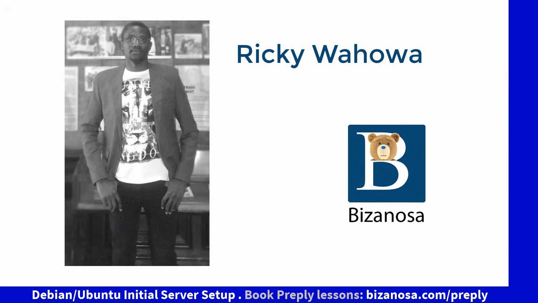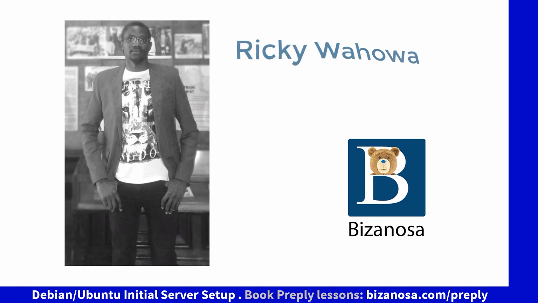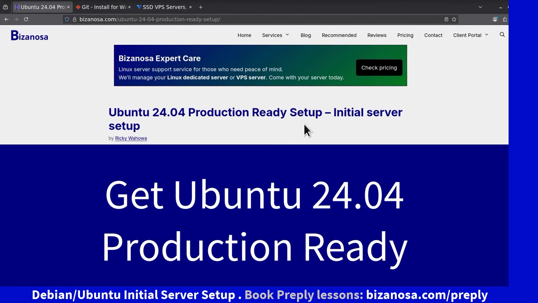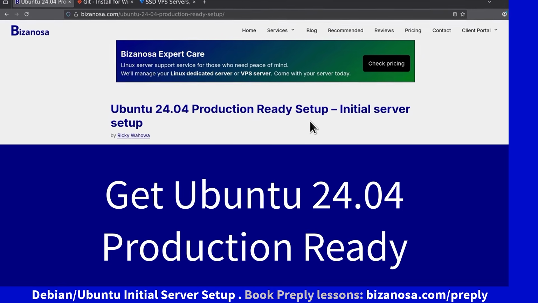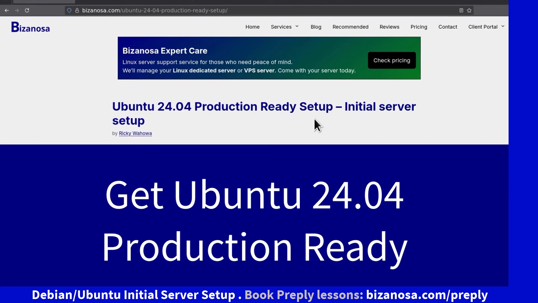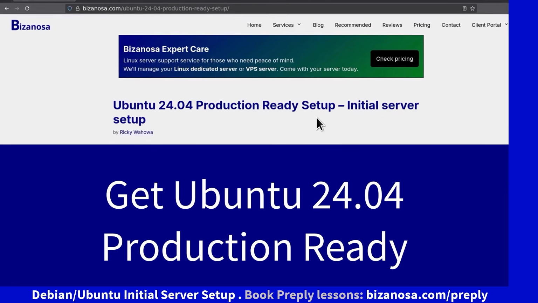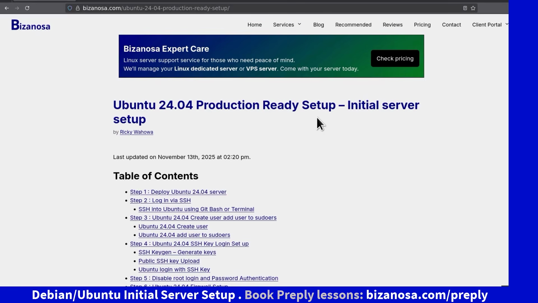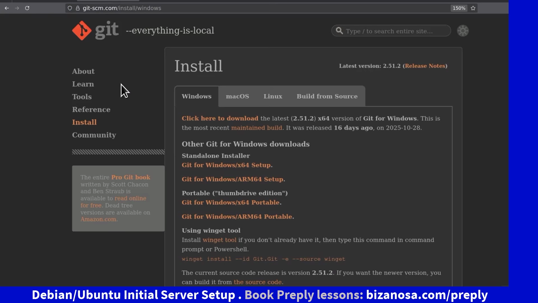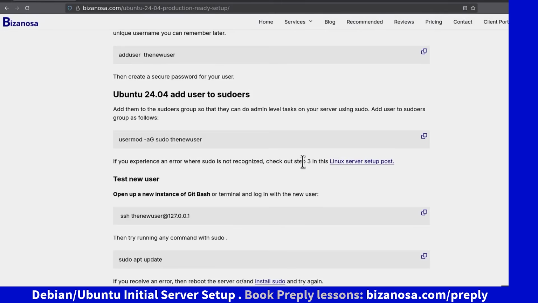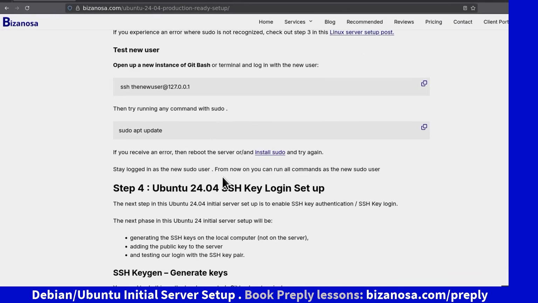Hi there, and welcome to this video. In this video, you're going to see how to set up Ubuntu 24.04. So this is an initial server setup for Ubuntu 24.04. Get your Ubuntu 24.04 production ready. If you're on Windows, you can follow along. Just install Git and then open Git Bash, and that will enable you to follow all the commands that I'm going to use. And the commands I will use are all in this post. I will add the link in the description below.